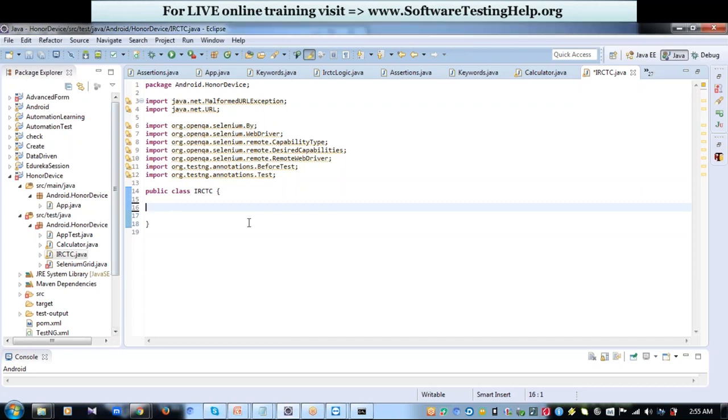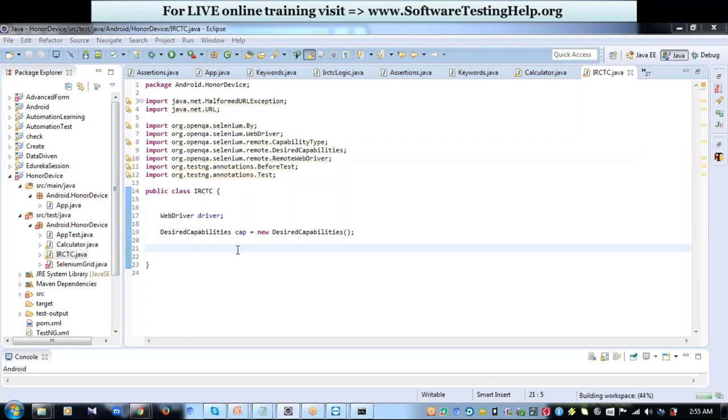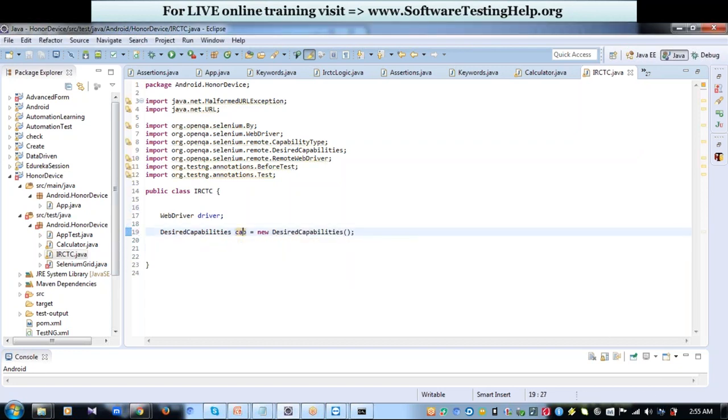Now I'm going to write the automation code. I have a class. I'll initiate my driver. I'm going to declare my driver, and I'm going to store all the browser properties, device properties, and application properties in desired capabilities. This will help me talk to Appium when the connection is made. So I create an object for this class, and using this object, I'm going to set all the properties.